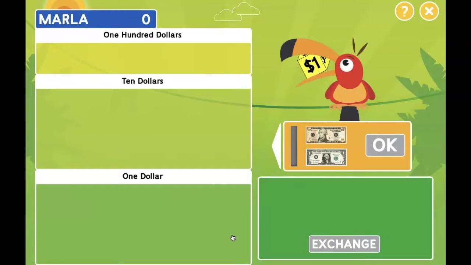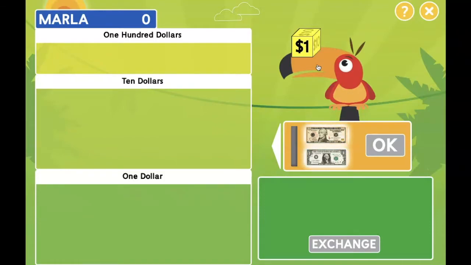Here we go. Click the toucan to roll the money cube. Click the button to collect money equal to the amount shown on the money cube. Then click OK. So I rolled $1. So here's my $1 bill. There it is. And I can hit OK, because I'm done. I only had $1 to add.